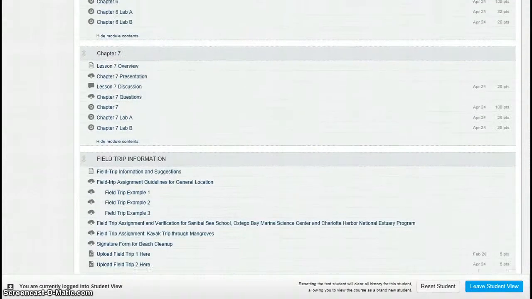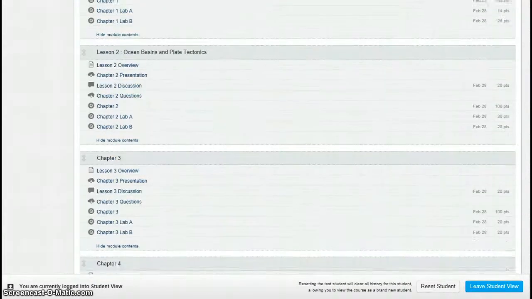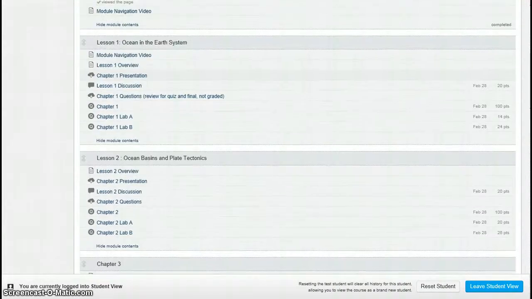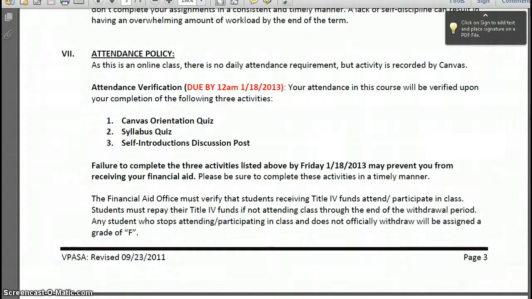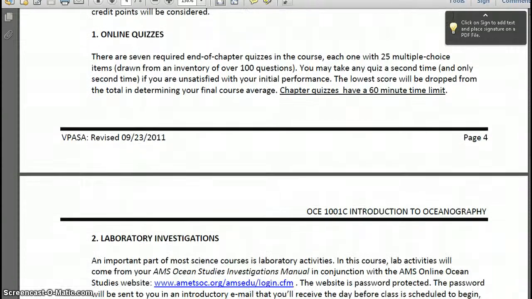All right. So before I get into how to navigate through Chapter 1, I want to go through some of the required information and assignments for this course. So I'm going to scroll down, we'll start right here with online quizzes. There are 7 chapters in this class that we will cover. There's one quiz per chapter, so 7 chapter quizzes.